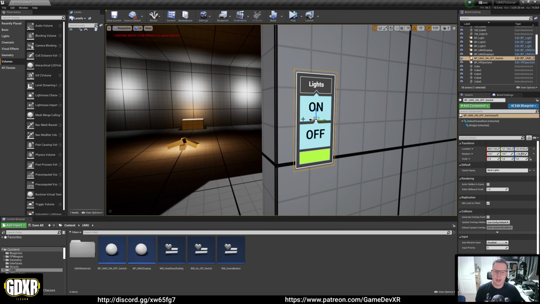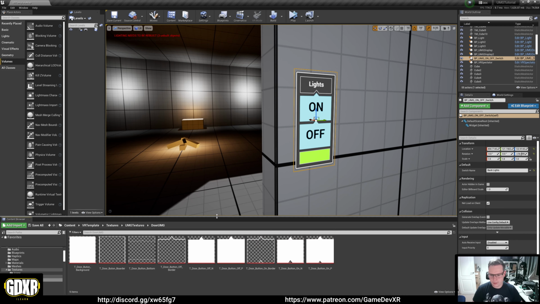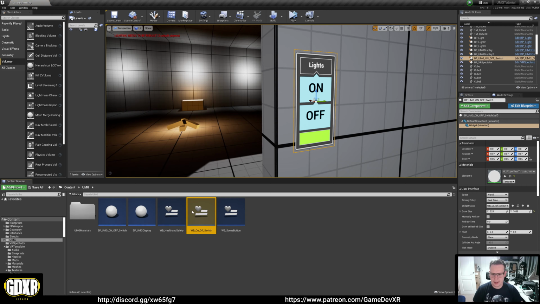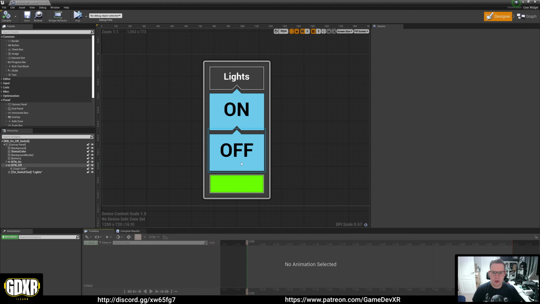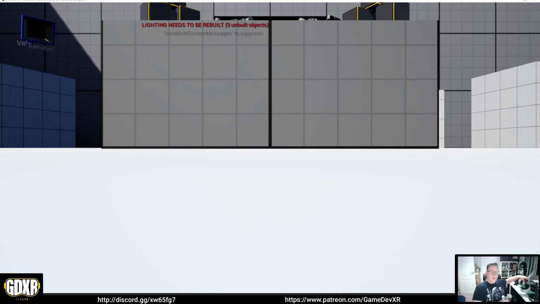So I'm going to show you how we can actually use Photoshop to build our own UMG images. So we go to VR template, textures, UMG's, door, switch. We've got some UMG elements that we created in Photoshop. I'm going to show you how to do that, and then how to put them together inside of a UMG widget, which we can then have set up to be interactive, like on-off buttons, which switch and show status. Rather than showing the graph, just straight up jump in, and I'll show you what we're going to do.